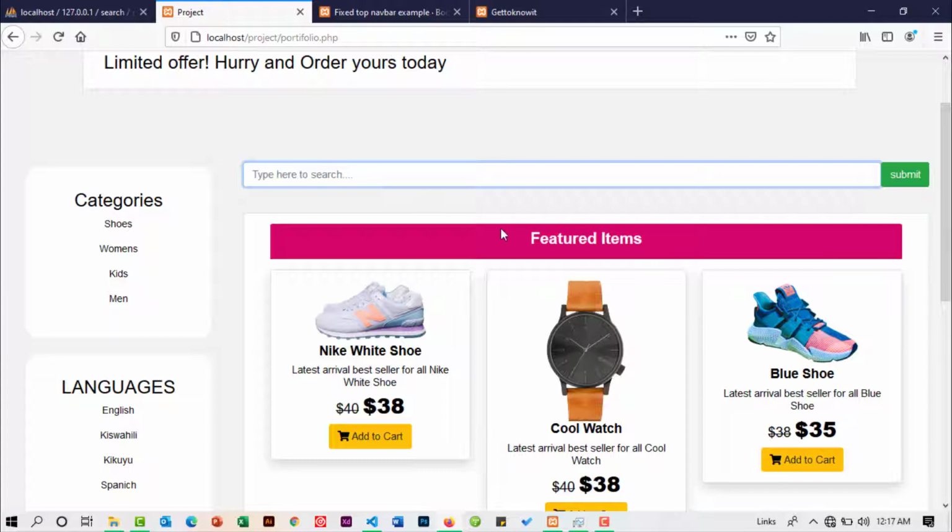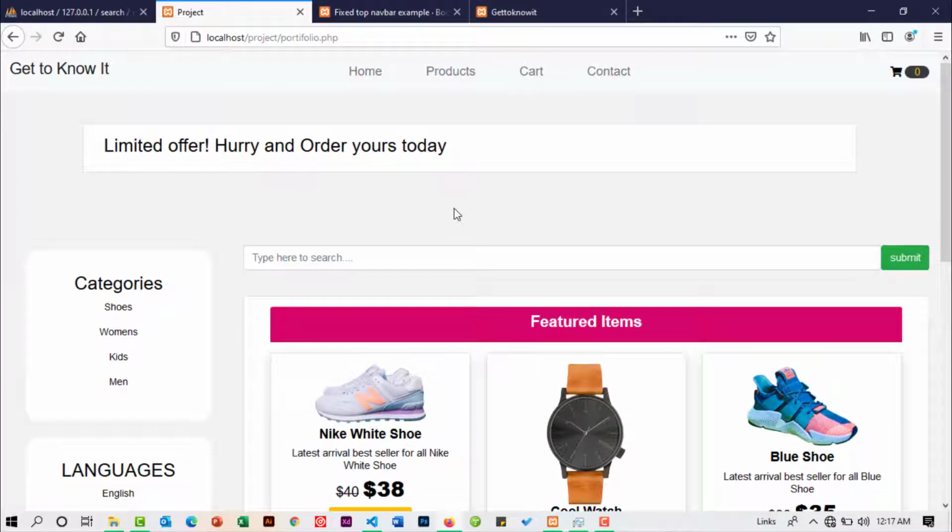Alright, so to be able to create a search field and display search results based on the search keyword, one of the things that you're going to need, of course, is your records should be in a database, or at least just have them in a database.